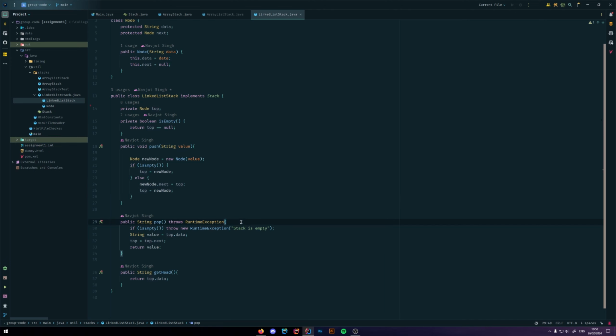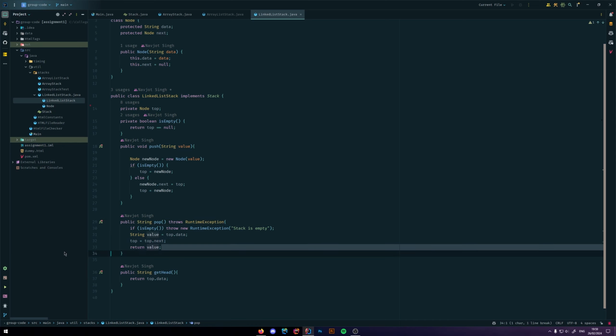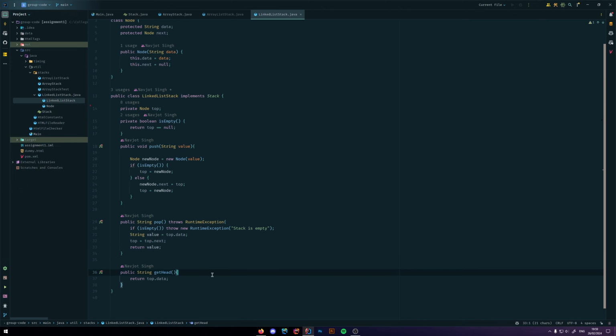Pop then is kind of just the inverse of that. Set the next pointer for the value that the user just passed in, and then return that value that we popped off. GetHead then is pretty much the same. We just return back the very first element in our linked list.